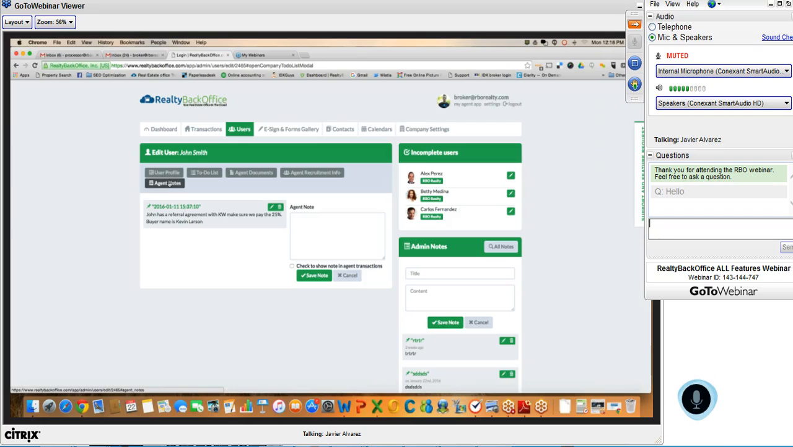And last but not least, we have agent notes, also within the agent profile. So this is an area where you can add any important notes associated with the agent. Now, it's got a really cool feature, and that's the ability to associate the note to an agent's transactions, which comes in handy in many situations. And for example, this is one of them here.